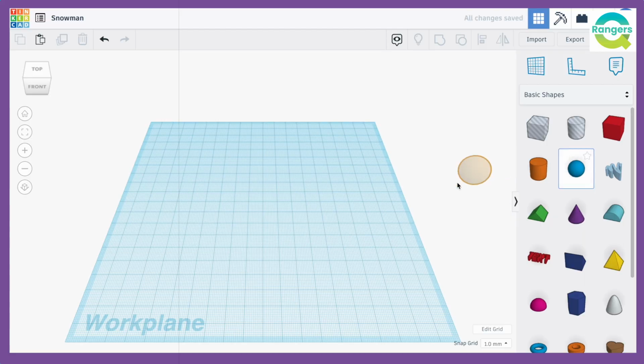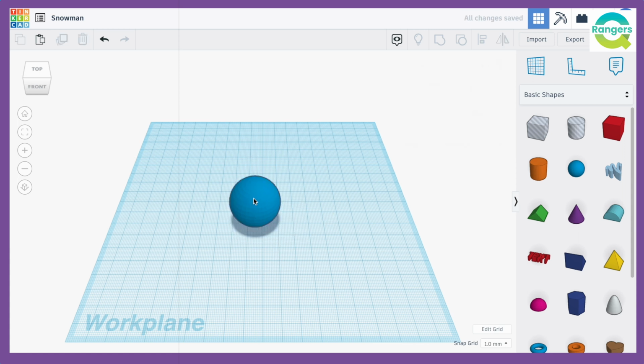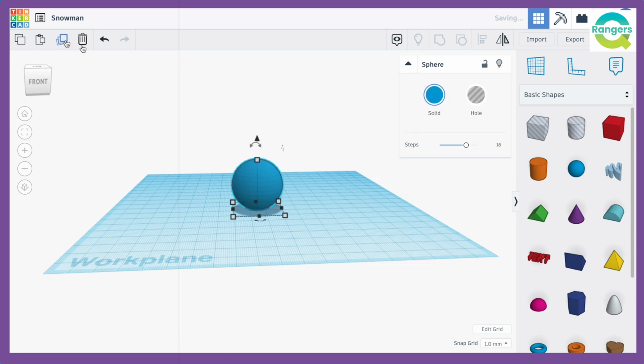Drag out a sphere. Using the corner buttons, we will change the dimensions. We can change both dimensions at the same time by clicking on the corner, holding the Shift key, and dragging it to the number we want. All right, let's duplicate it. Then we can just change the size of the new sphere, right? Yep, I'll click on the corner, hold Shift, and shrink it down. It's going to be 25 millimeters.